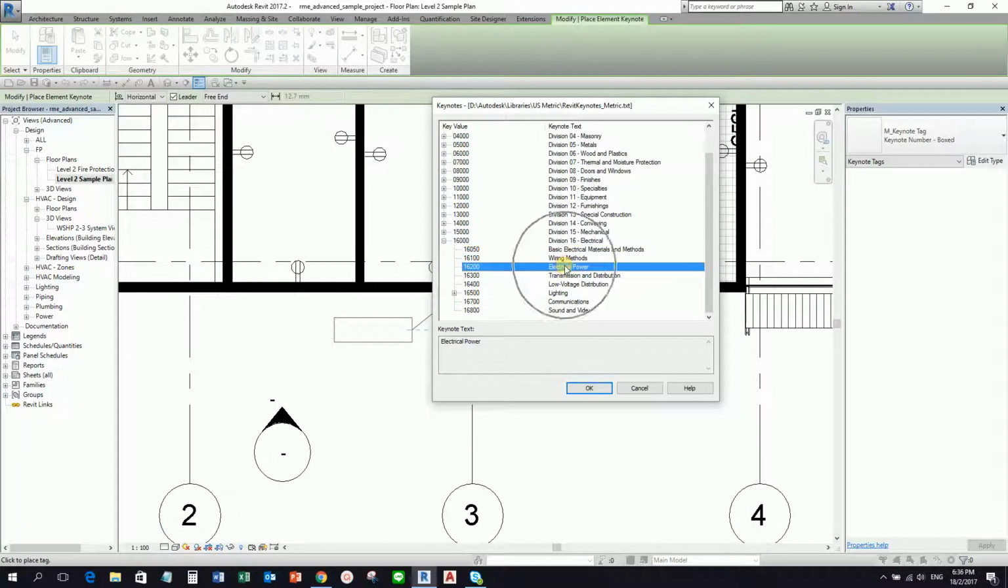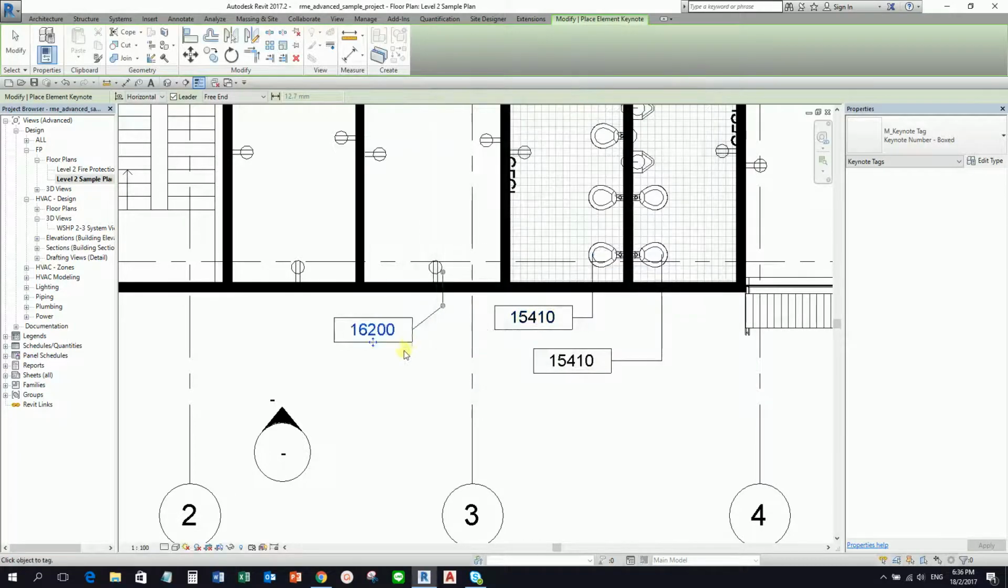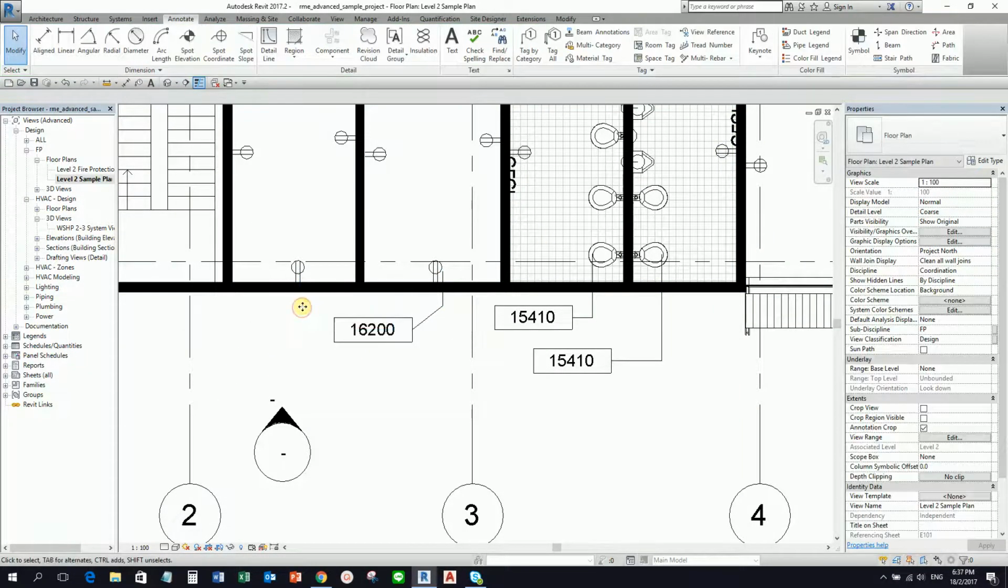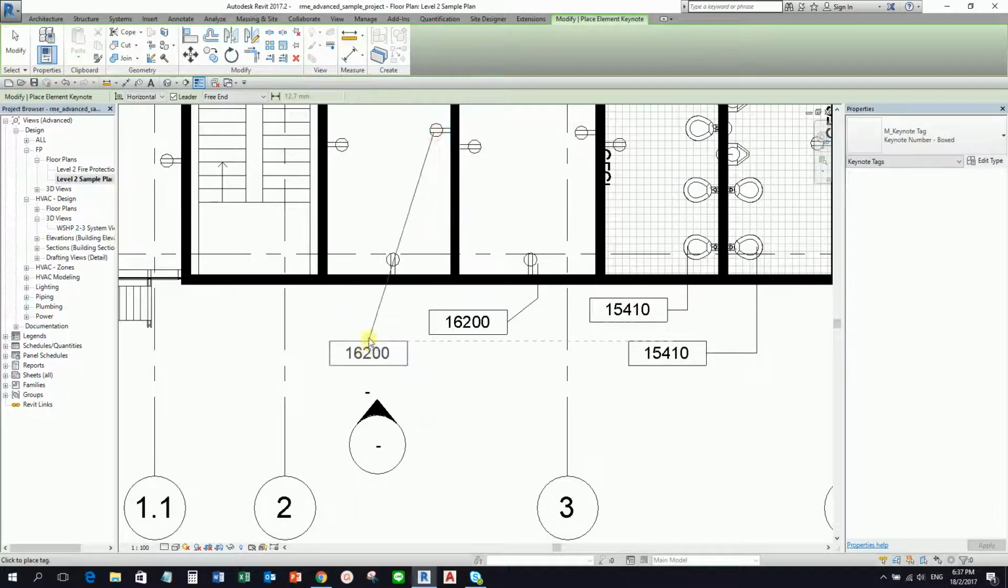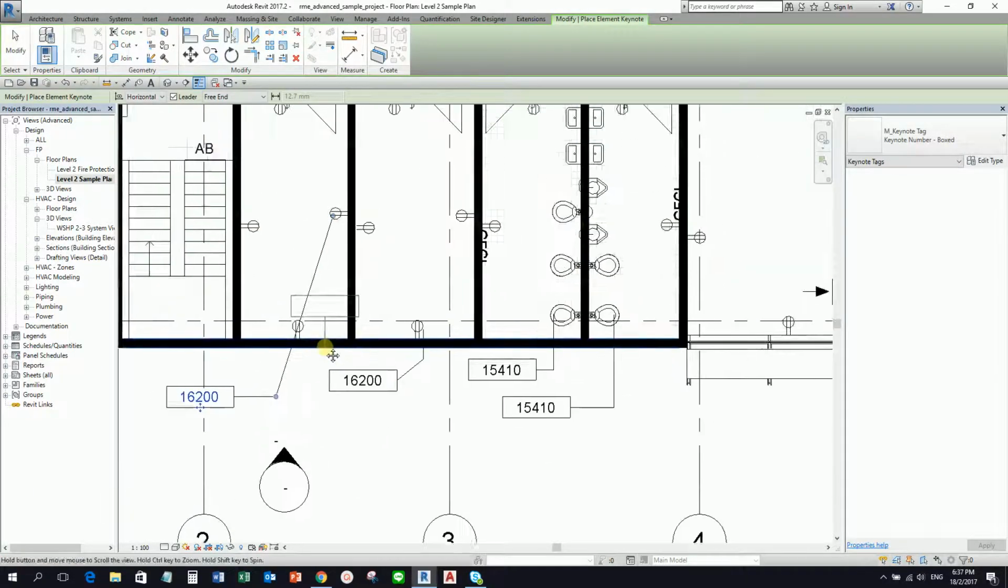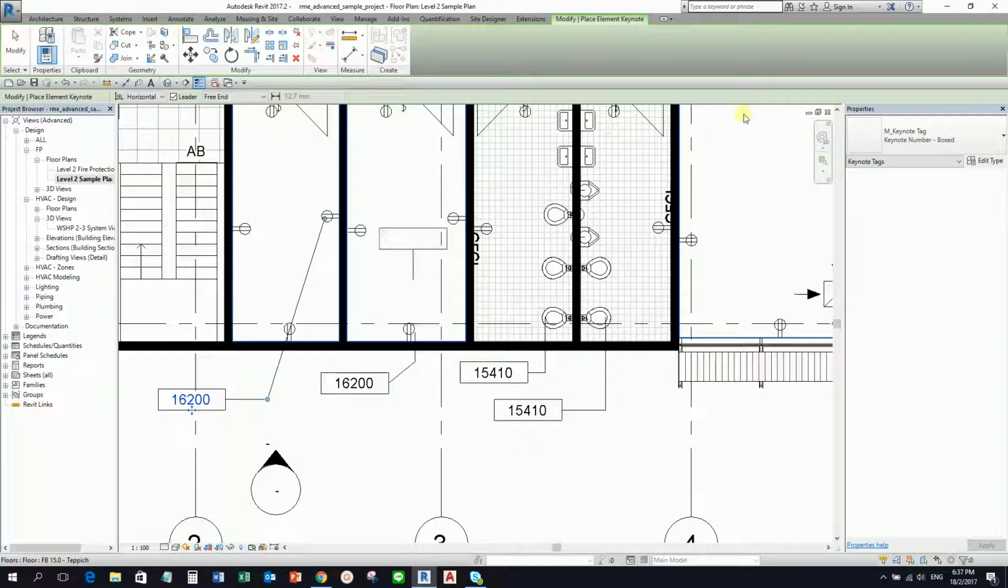Lighting. Okay, electrical power. And then okay. There you go. So I'm going to move my pointer here. So again, it will populate with keynote because one of the type having this type is already tagged. Okay, so that's why it's automatically populated. Oops, sorry. Okay, so let me just delete this. Alright, so keynote, element. Okay, let's say this one. I place it here. There you go. So that's how your element keynote works.